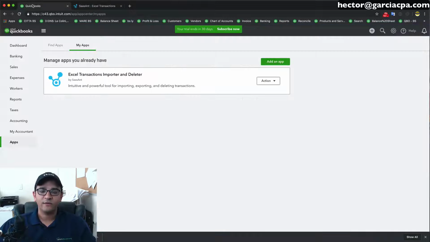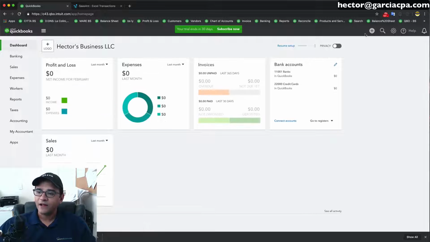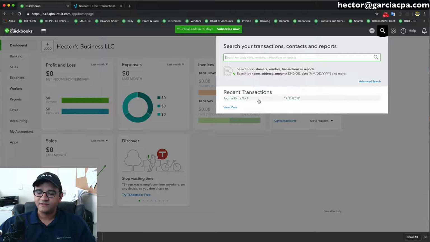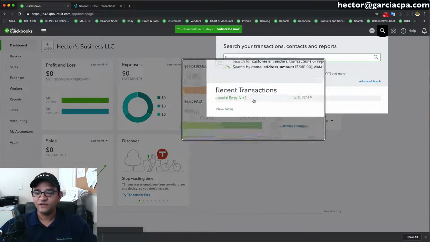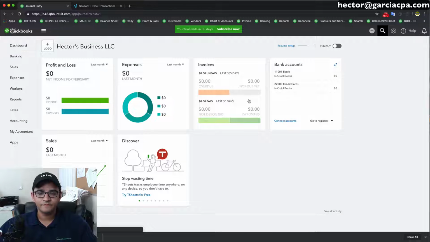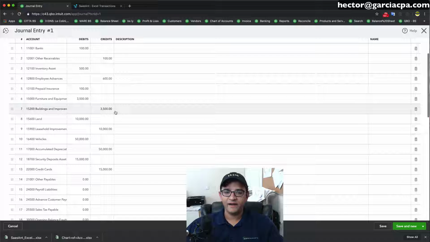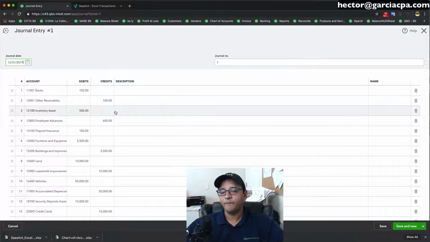I'm going to go back into QuickBooks here for a second, and I'm going to go into the dashboard, and then I'll click on the search box up here so I can see my history of transactions. This was a blank file that didn't have anything, so it's only one transaction there, so I'll click on that. And there it is. You see the journal entry was imported straight into QuickBooks from SaasAnt from an Excel file.